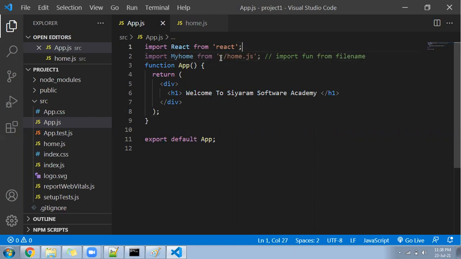You will ask why you have given dot slash. Brother, to call a file from the current folder, you have to give dot slash. See here, in the src you have app.js and in the src you also have home. So to locate a file in the current folder, dot slash is compulsory. So we wrote import my home from where? The home.js file. Then you can guess about this line also: import React from where? React.js. React is the name of maybe a function or class, and it is under the React.js file.